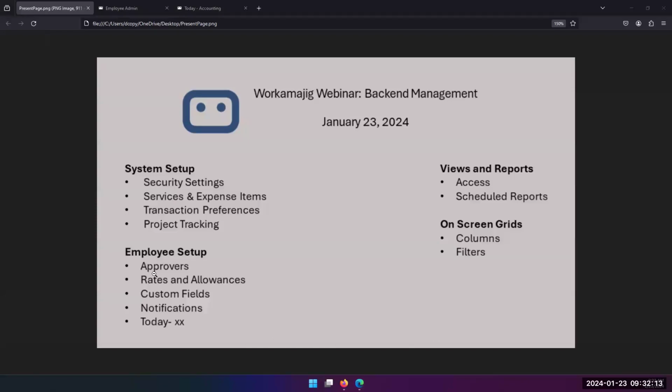Okay. Then the last will be going to the views and reports and how we can deal with those, and also manipulation of some of the grids with either the columns or the filters that are defaulted in for them to use. Okay.